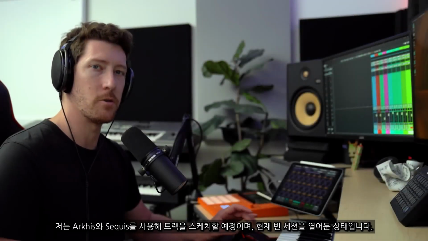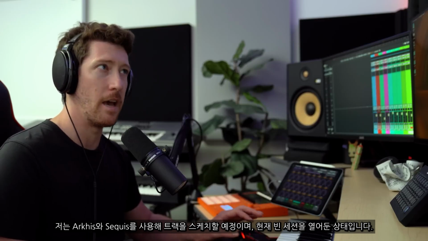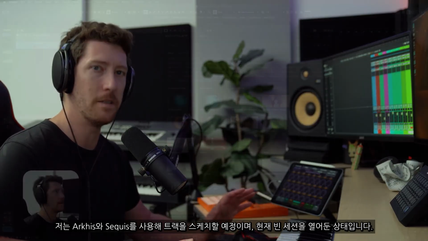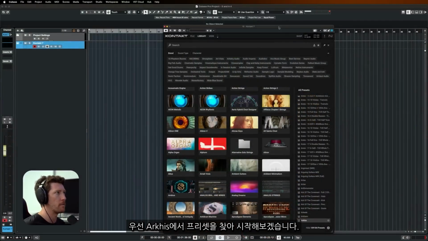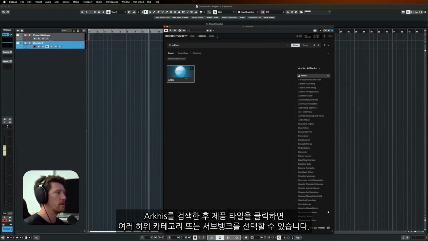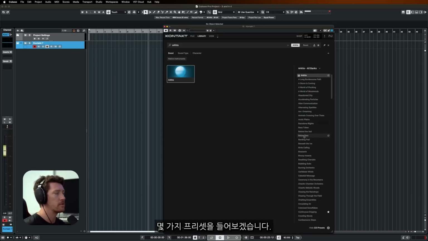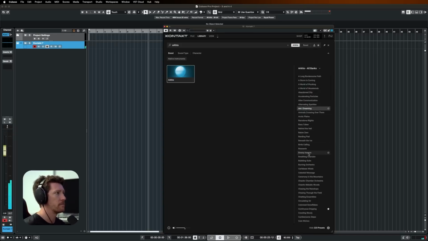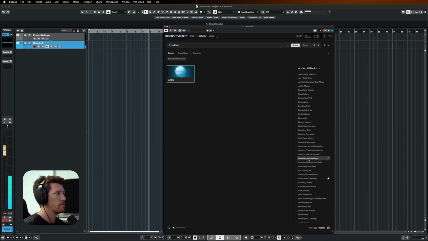I'm going to be sketching out a track using both Arkhis and Sequis, and currently I have a blank session open. Let's just start finding a preset from Arkhis to start with. So I'll search Arkhis, click on the product tile, and already now we have all banks, and these are a handful of subcategories or sub-banks that I can choose from. Let's just listen to a few of these presets. So this one sounds cool. Just double click it and it loads.